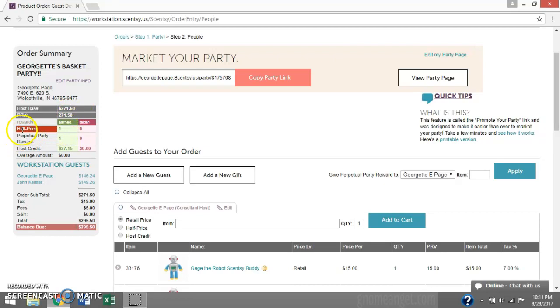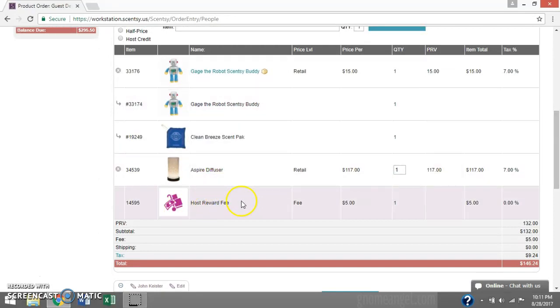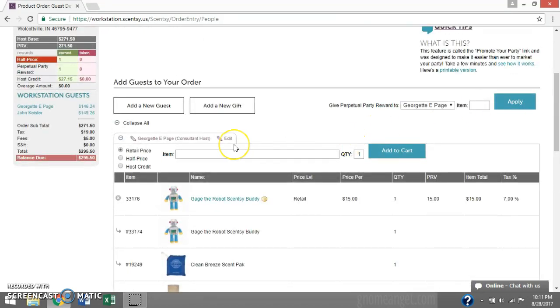Now you will also see half price item, you've earned 1. Perpetual party reward, you've earned 1, and here's your host credit. Excuse me. Your host credit is what you get for free. You will also notice, which a lot of times will confuse people, a host reward fee of $5. Now what happens is if you don't take your half price item, it's going to charge you $5. So we don't want that.